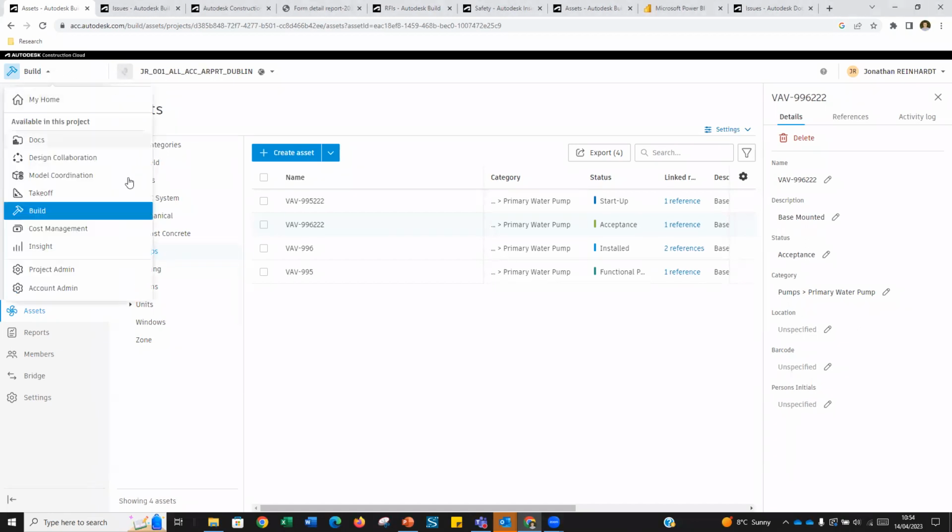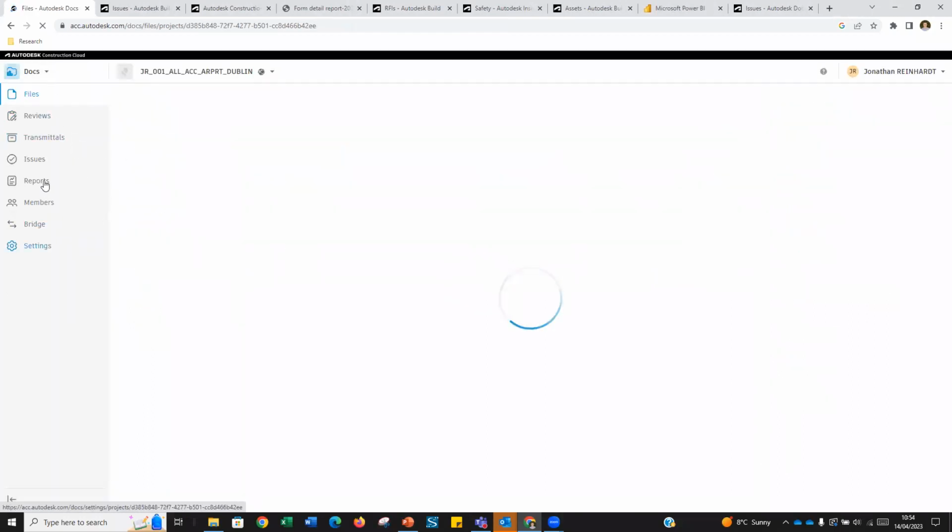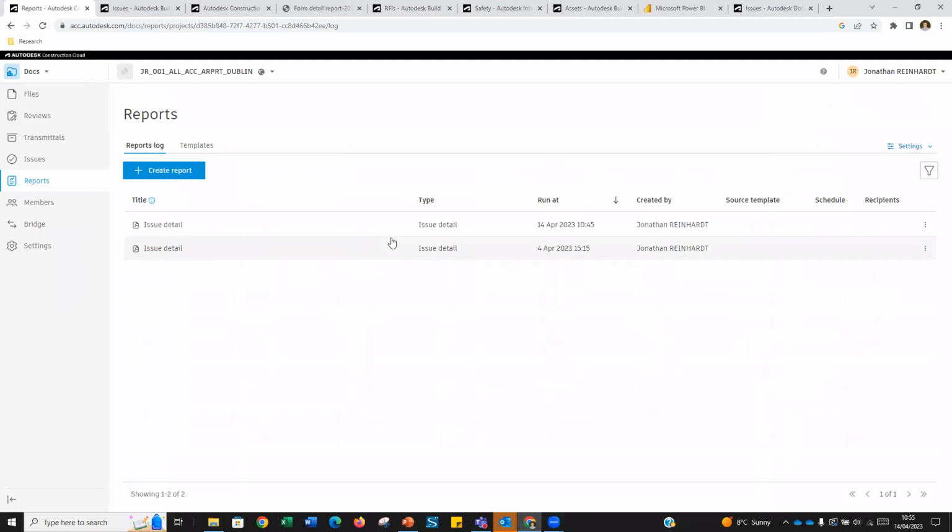If you have access to even Autodesk Docs, come into Docs and use the reporting to suit your project and your type of business, even if it's just for your own reporting, maybe on issues or design issues. Start using it at that level, and then see how far you can push it.